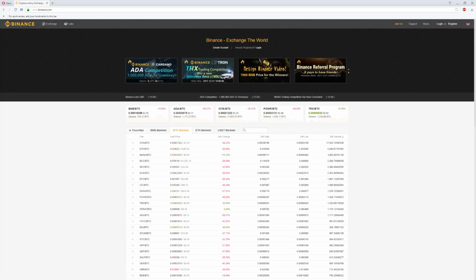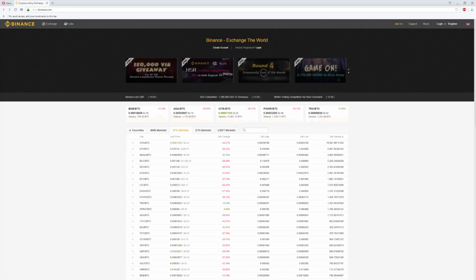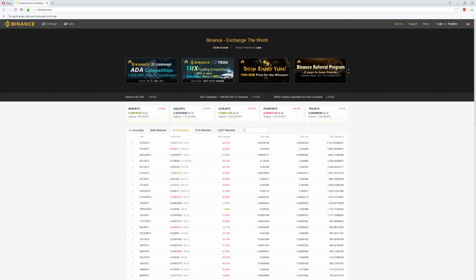So how can we create an account in Binance? To be honest, it is extremely easy. I have attached a link in the description that you can click and directly get to the Binance website. Once you get there, you will see the Binance market, and they also have some competition and offers up top. It's quite unusual, but that's Binance.